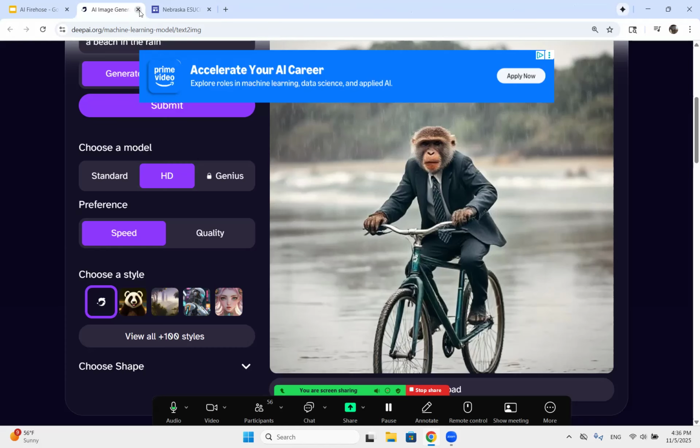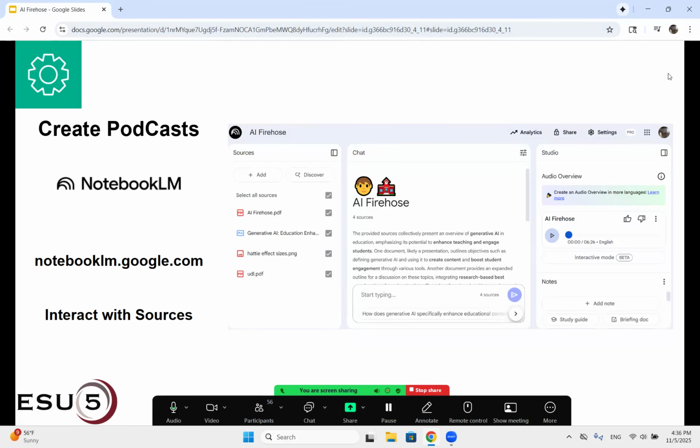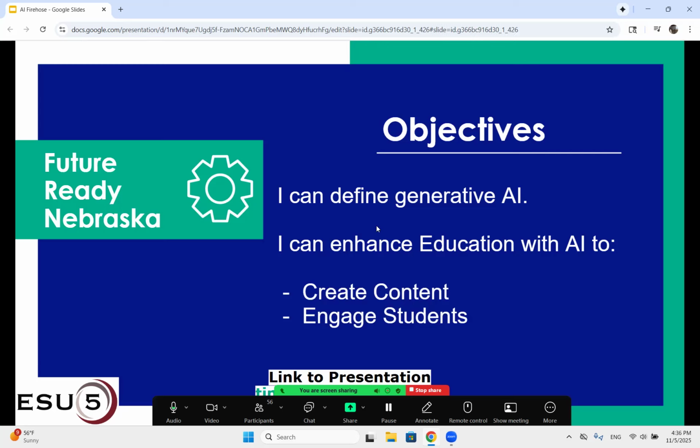I'm going to do some tab management across the top, get rid of some of the tools we've looked at. All right, friends, we're moving right along.